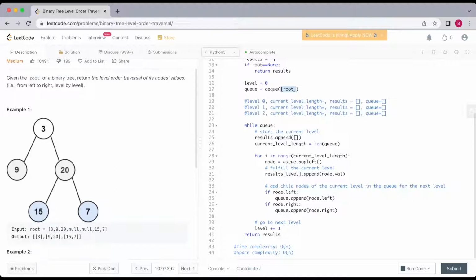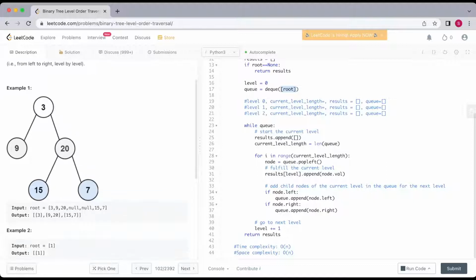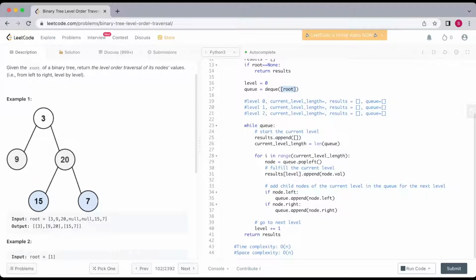Given the root of a binary tree, return a level order traversal of its nodes' values. For level order traversal, we will traverse the nodes from left to right, level by level. For example, for this example, we will have 3, 9, 20, and 15, 7 as the level order traversal, and our output is actually a list of lists.